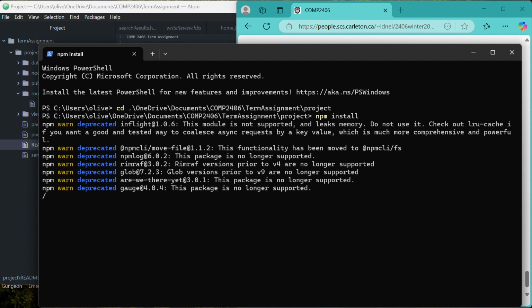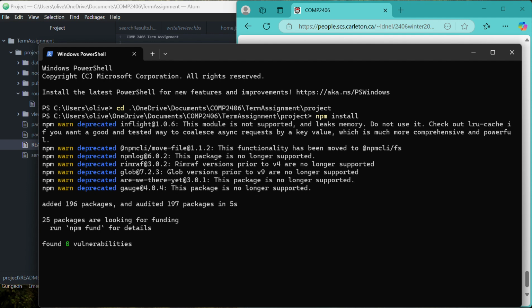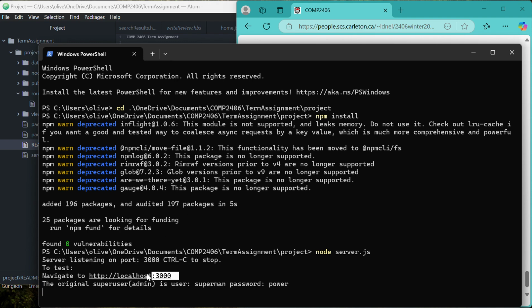I realize I deleted all the npm dependencies. That's okay. I'm going to install them. Perfect. Server.js. Get the server up and running.